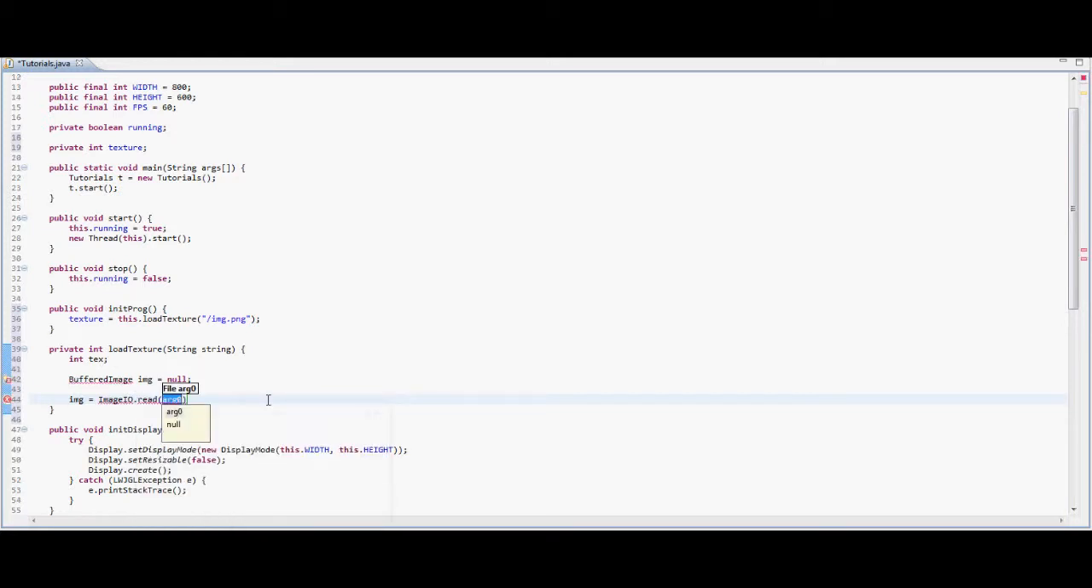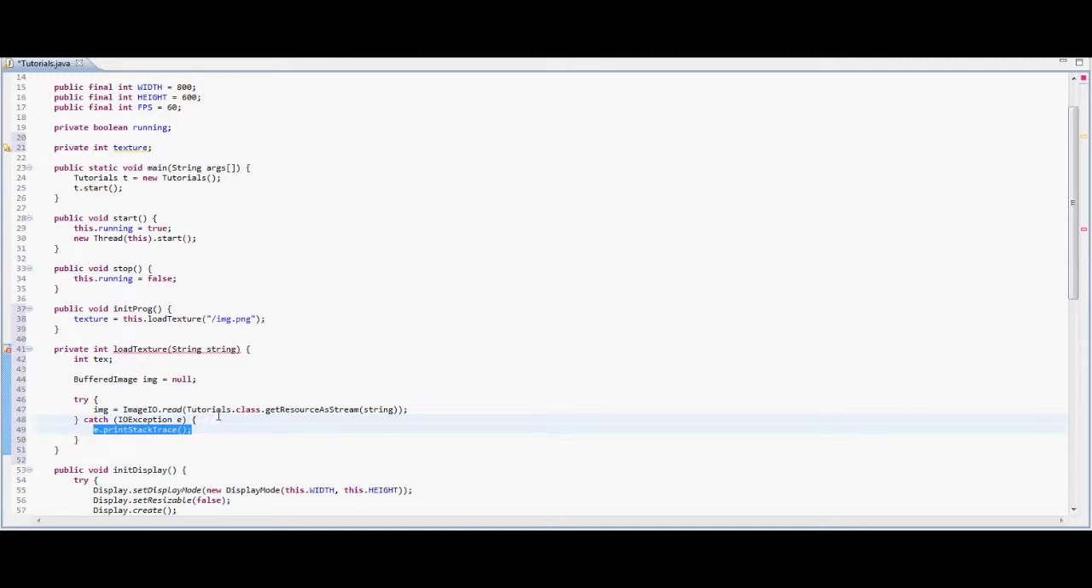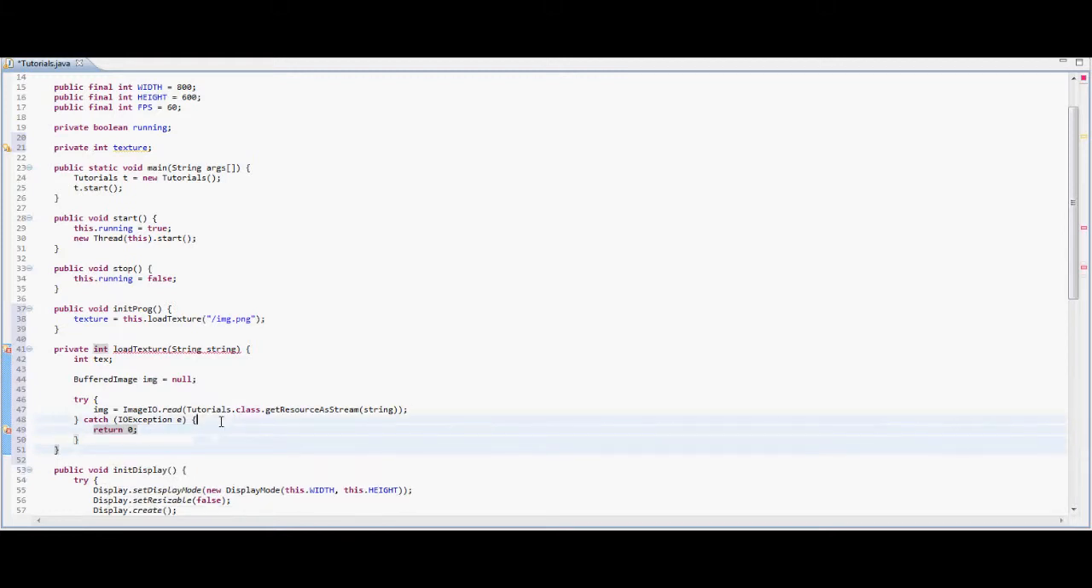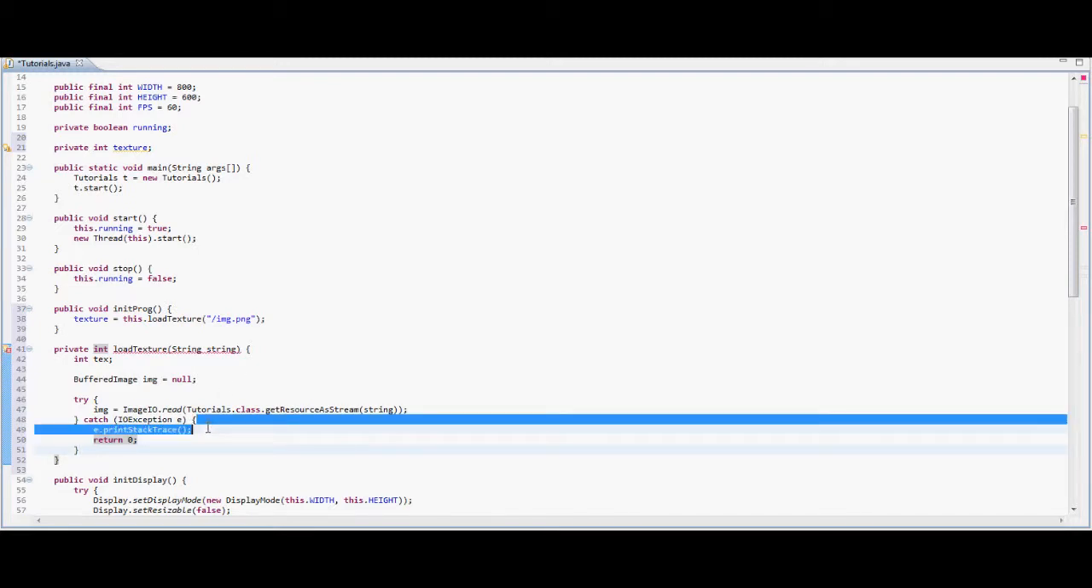Right. So we're going to want to do ImageIO.read, and we're going to want to take this string variable, but we need to get the resource as a stream because otherwise we can't load it in. And we need to import BufferedImage, and we need to transfer the try and catch. So in this e.printStackTrace, above that, we're actually going to put return 0, so that if we fail to actually load the image in, we're just going to return no image at all. And that should be good.